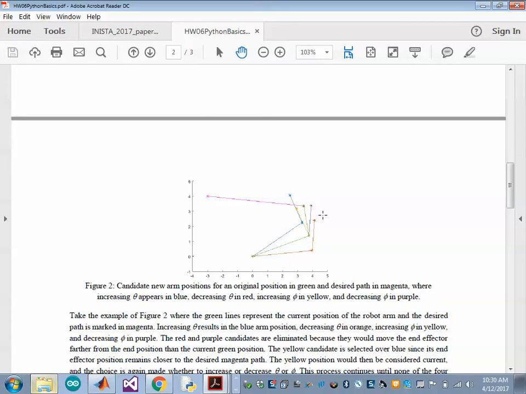Yellow's the better one. Blue's not bad, but if we're trying to follow the magenta line as closely as possible, the yellow's better, right? So both the blue and the yellow will get us closer to the end, but the yellow is following our desired path better. It's not exact. That's because the angles are some finite amount, okay? And so what would be a heuristic, a choice for how we would decide among these?